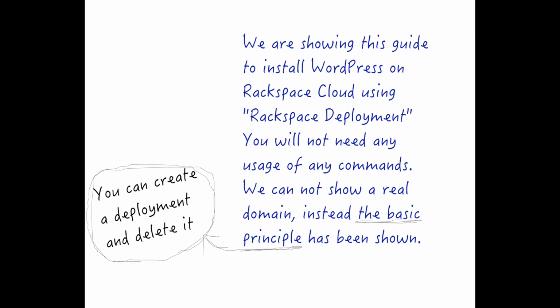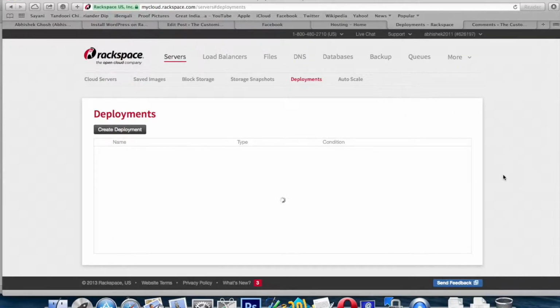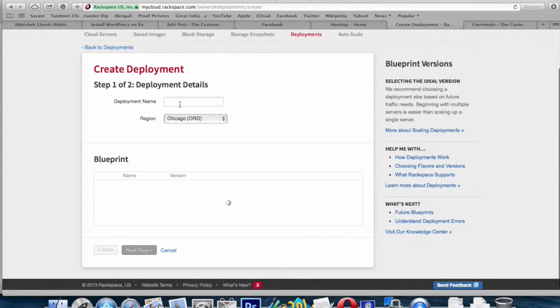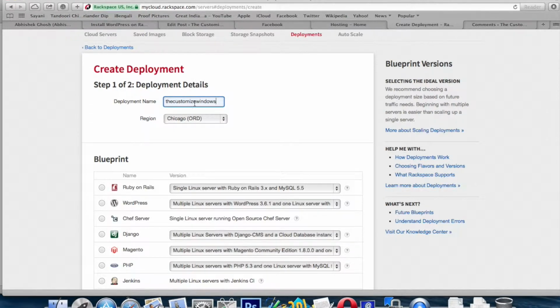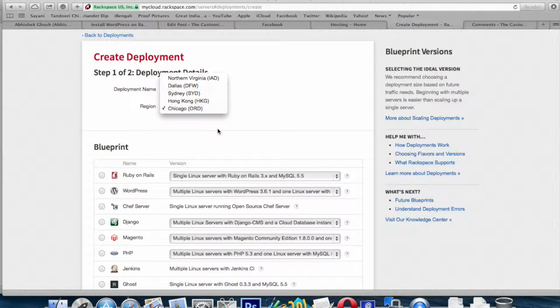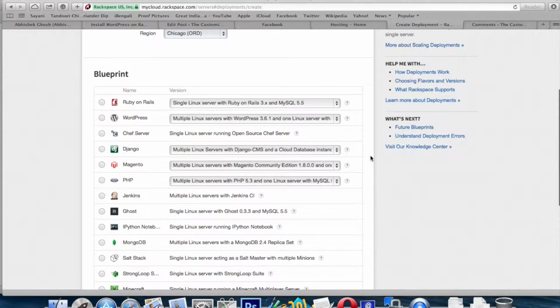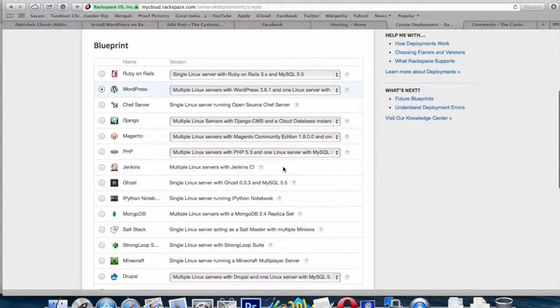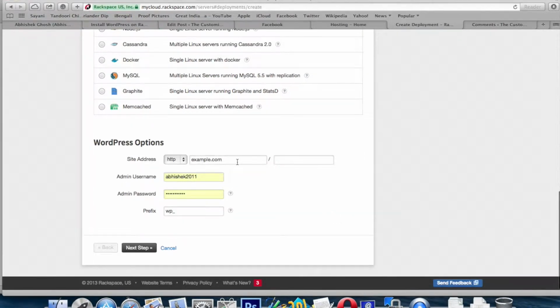So, welcome to another guide, and this guide is for creating a Rackspace deployment. With Rackspace deployment, we have many options to use. First, you can select your region if you want, and we will install WordPress. So we need not do anything, we just selected the option.